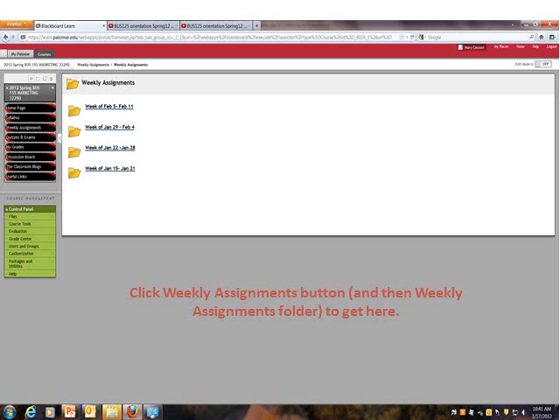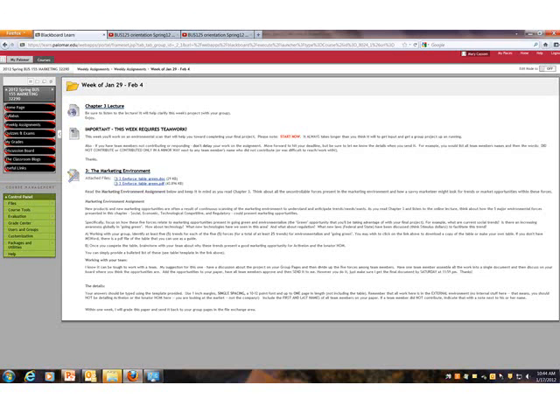So let's go into one of the weeks so you can see what it looks like. Here we are in one of the weeks that's coming up, and you can see that there is a lecture, some material to read and some information, and there's actually a weekly assignment. In this case, it's a teamwork weekly assignment. But as I mentioned, it could be a quiz, it could actually be a discussion board or something like that.